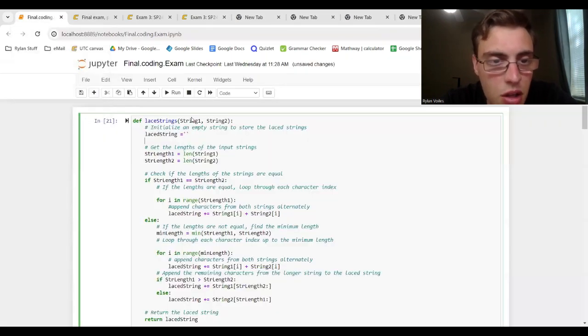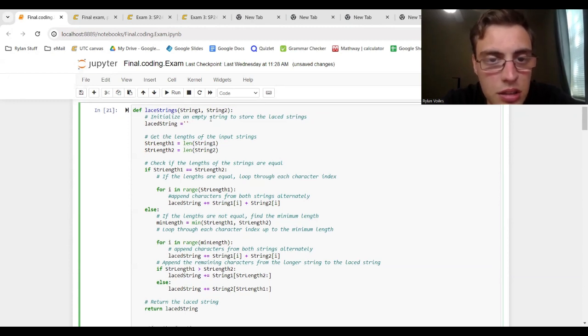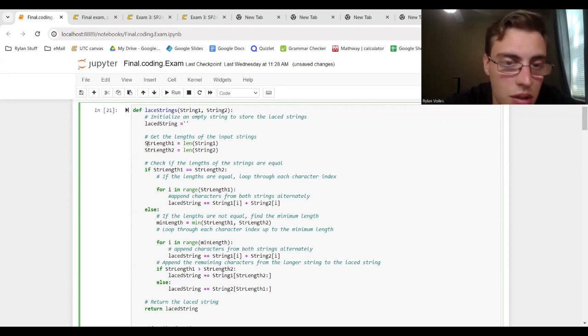So we want to start. We have def lace_strings, string1 and string2, instead of S1 and S2, just because it's a little bit more clear or more concise. So first we want to initialize an empty string to store the laced string. Next, we want to get the lengths of the string inputs with string_length1 equals len(string1) and string_length2 equals len(string2).